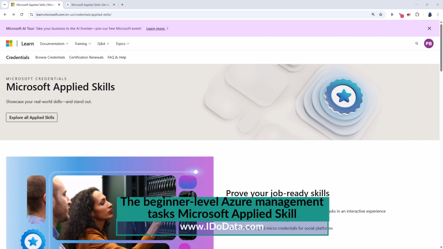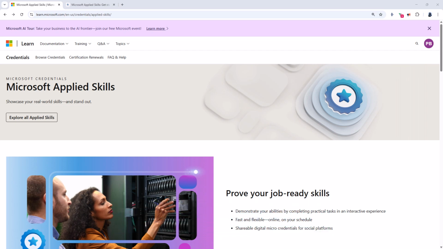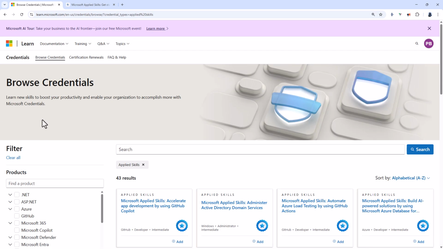Microsoft Applied Skills allow you to sit an assessment. So this is a free assessment from your office or home. You don't have to go to an external exam center. It is available on your schedule. So you will log into a virtual machine which will give you a series of tasks to do in Microsoft Azure using their credentials. So let's have a look at the Microsoft Applied Skills.